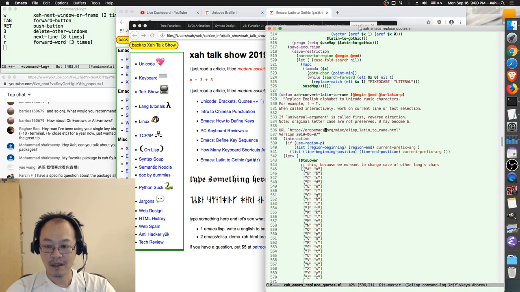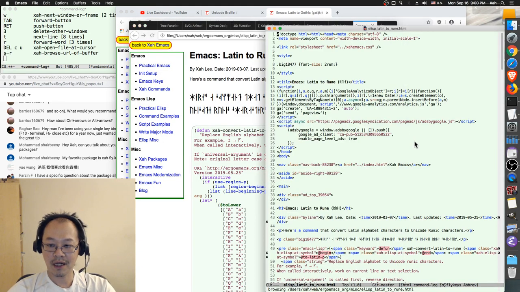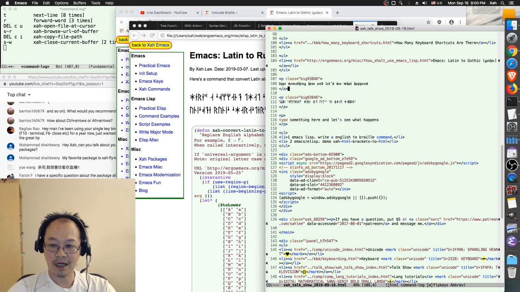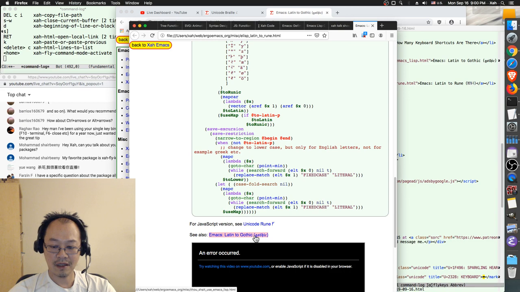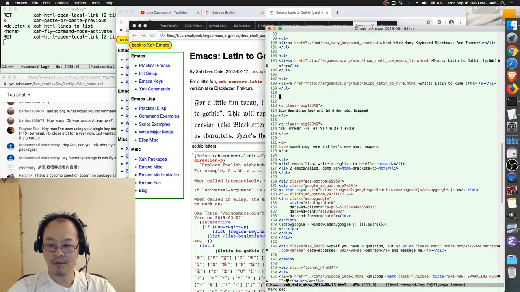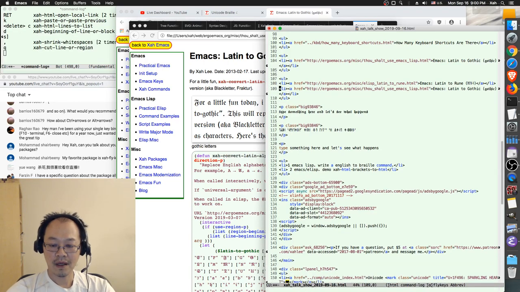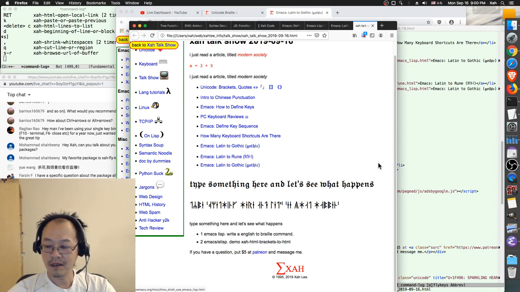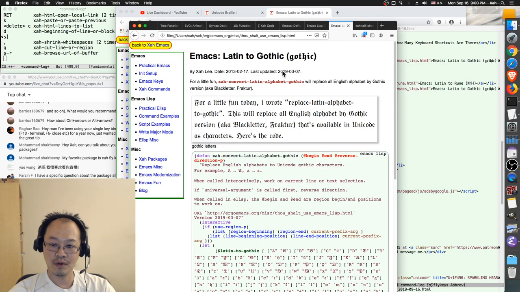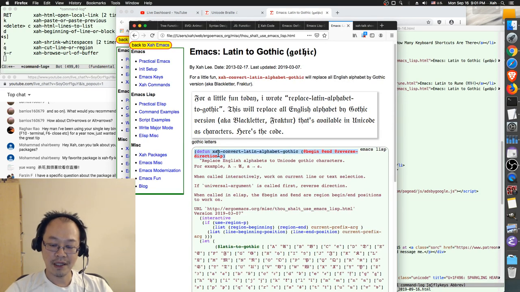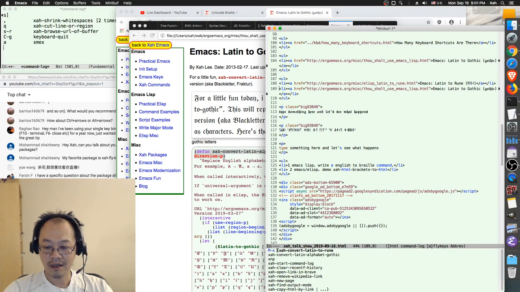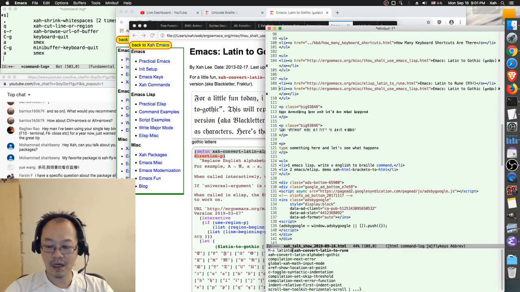Here's the source code. Here's my HTML page. Copy the file path, close that, put the link here, and go down to Gothic. Let's go to Gothic, copy the file path, put it here, linkify, and you can see they are all linked here. What we want to do is something very similar to this, because we want to convert to Braille. So let's just copy this code here, convert to Gothic, Latin to Gothic.